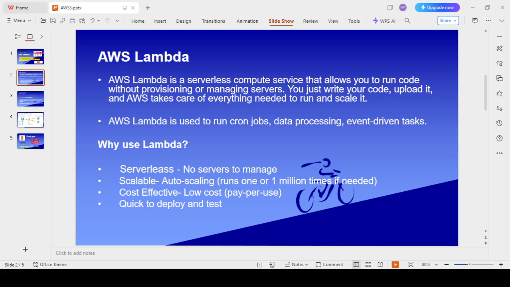And you don't need to run that function all the time. So it will be event driven. So whenever the event is triggered, the button is clicked, then only that function will run. And you need to pay only for that time. So this is very useful for event-driven tasks. AWS Lambda is used to run cron jobs or data processing or any other event-related task.